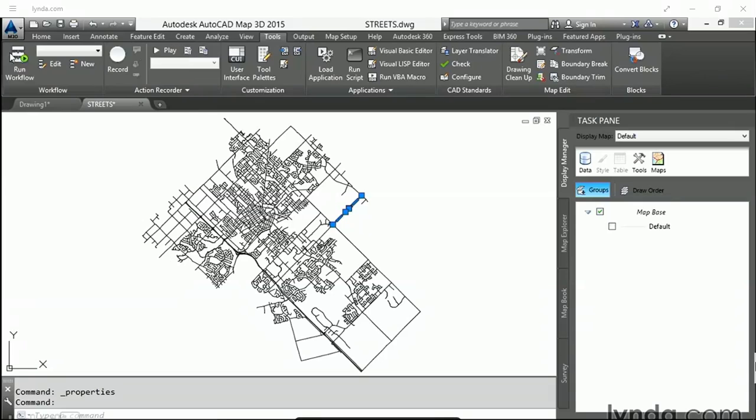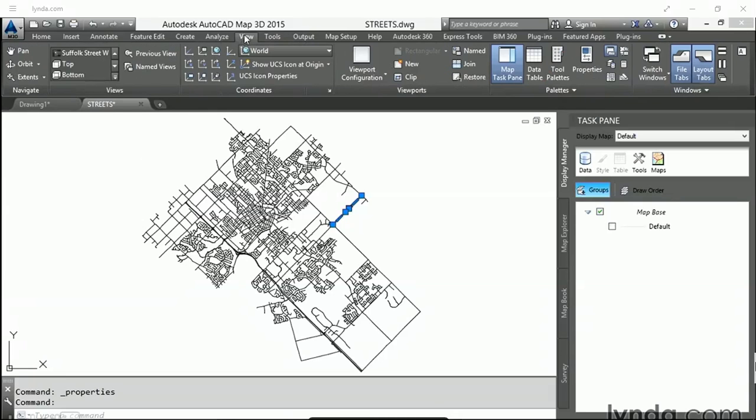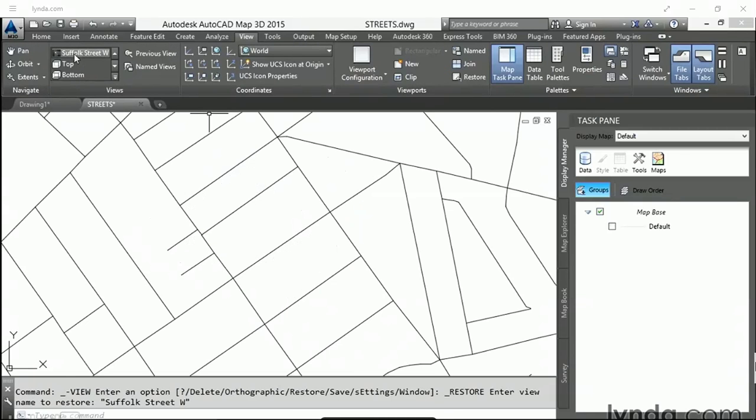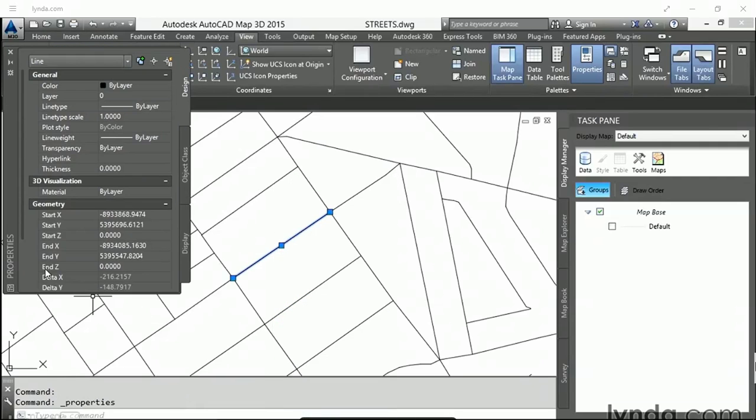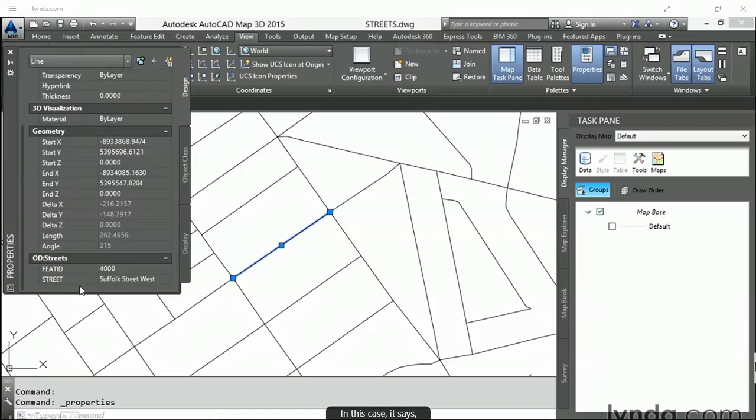Okay, let's close the Properties pane. Pick the View tab. Under Views, click Suffolk Street West. Let's select the line, right-click, go Properties, scroll to the bottom of the Properties pane, and let's correct another one. In this case, it says Suffolk Street West. Let's change it to Suffolk Street W. Press Enter. Done. All you have to do is save your drawing, and the changes will be permanent.